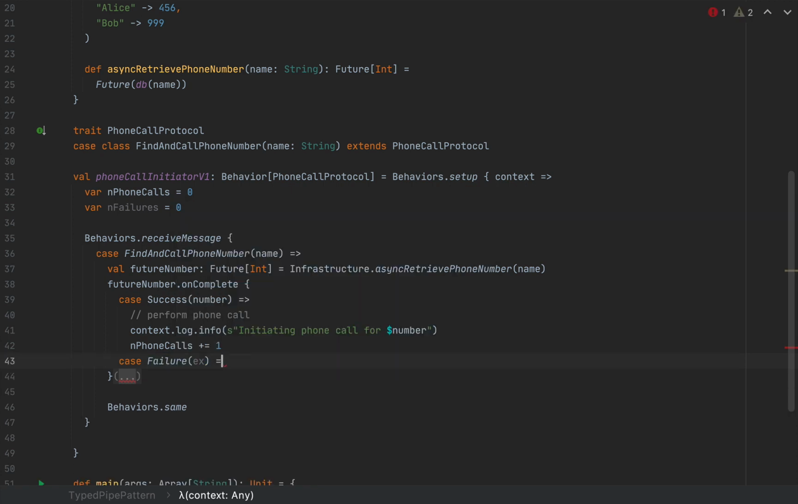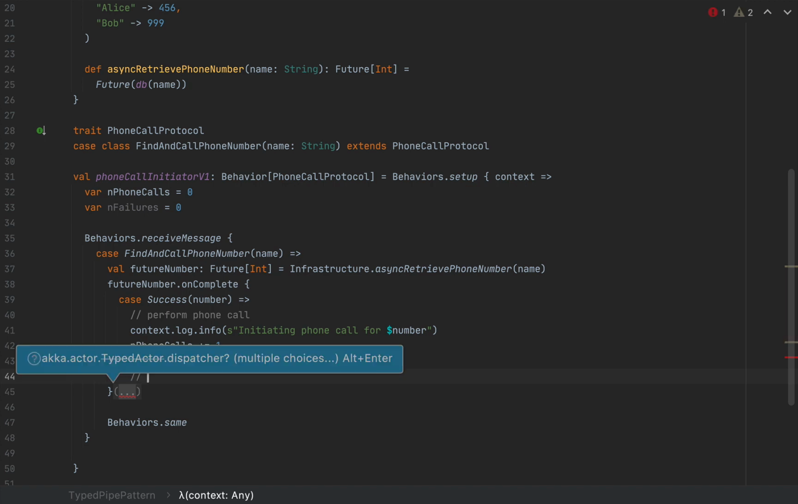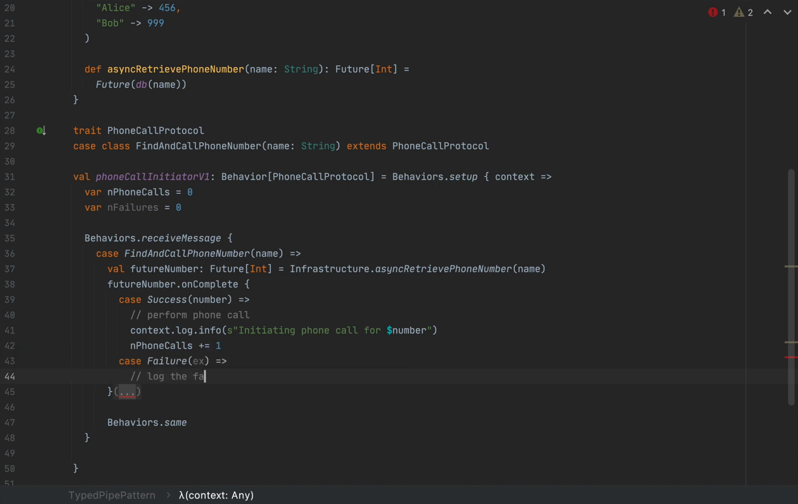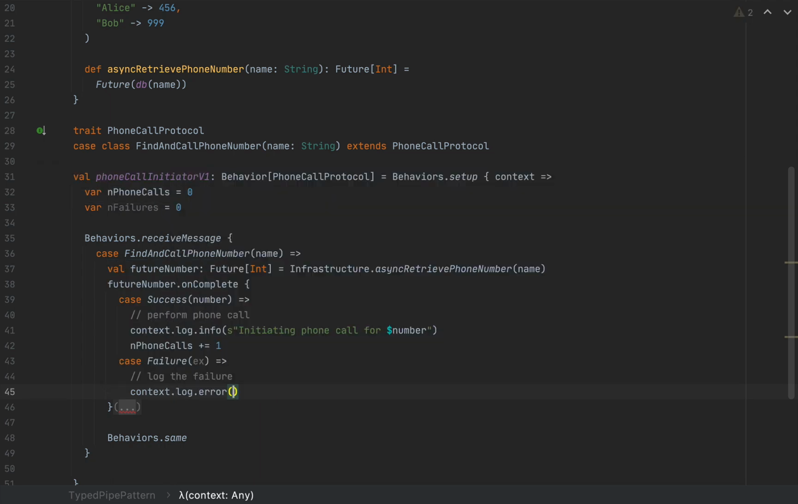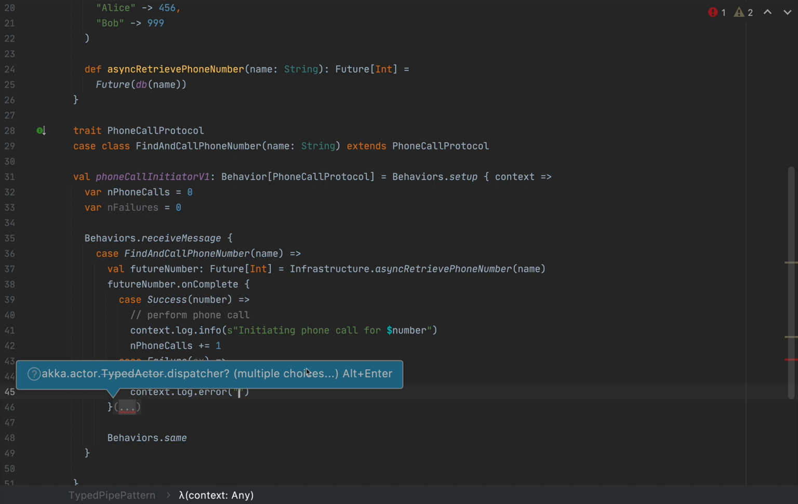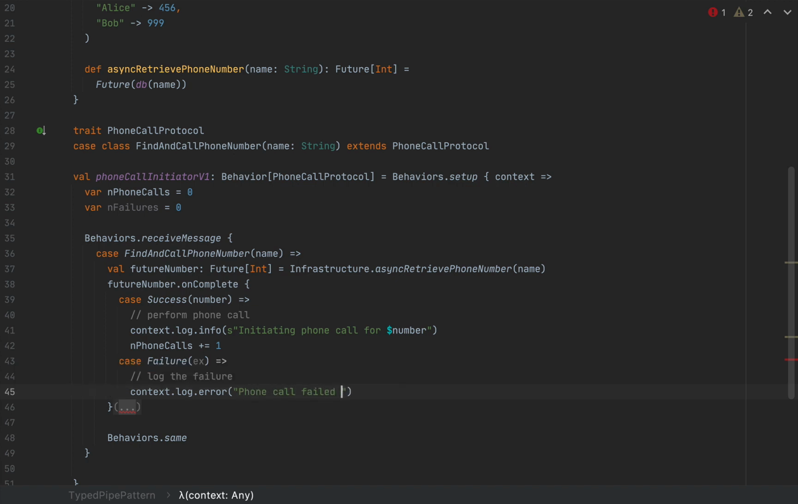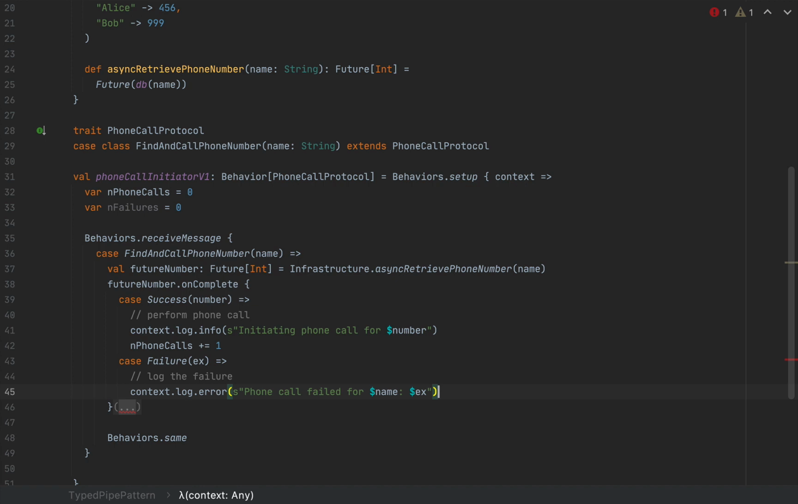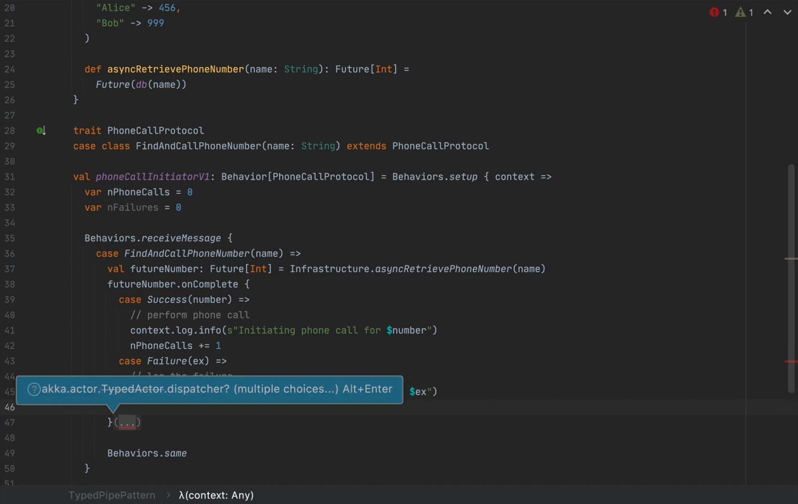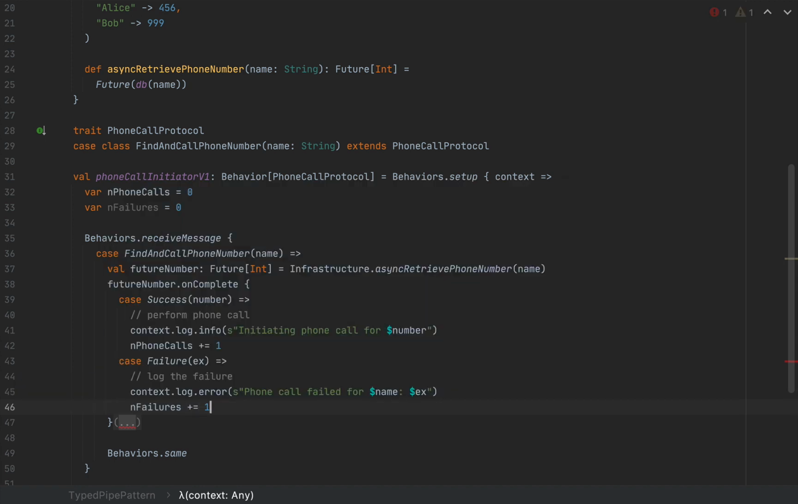And here I would log the failure, or I would display an error on the UI if I have something, or something along those lines. So I'm going to log the failure. I'm going to say context.log.error, and I'm going to say "phone call failed for name", and I'm going to inject it here, and I'm also going to inject the exception just in case it is useful for us. And I'm also going to increment the number of failures. And at the very end, I'm going to return Behaviors.same.